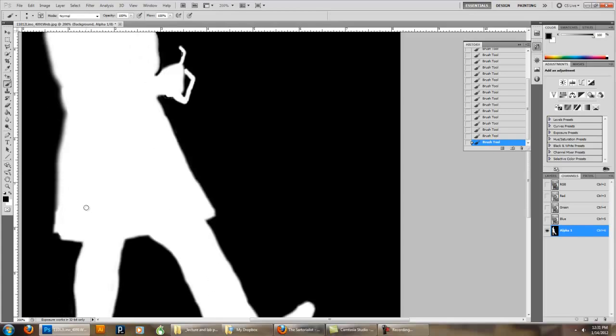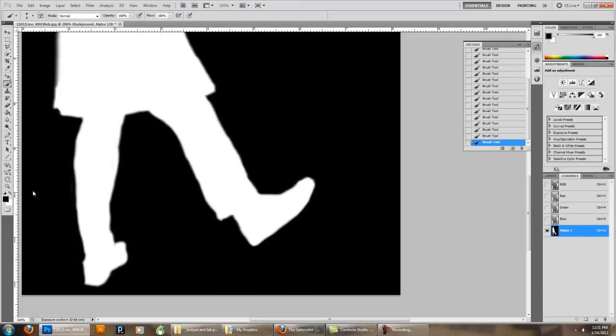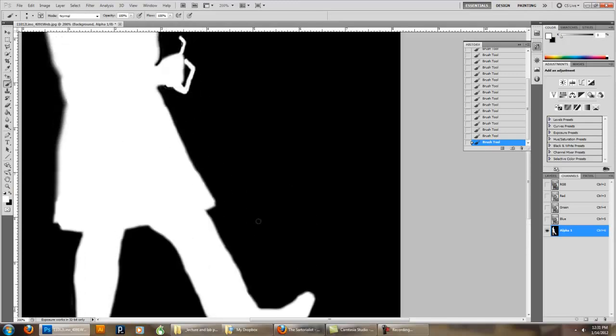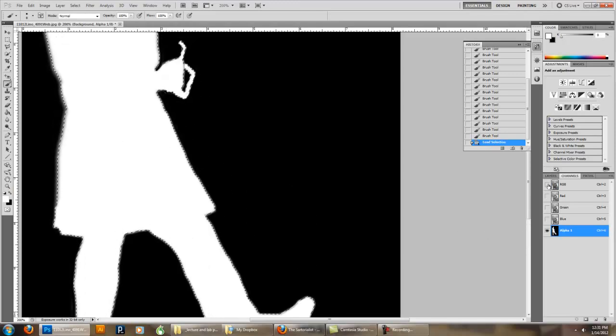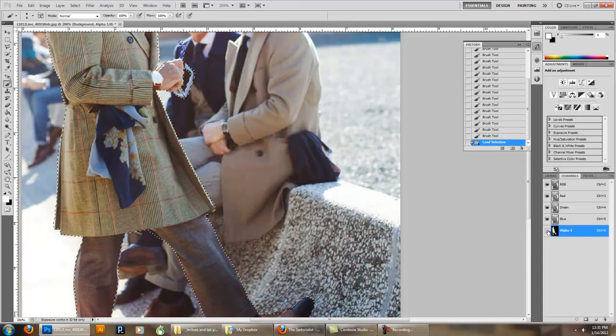And that's not too bad. You don't need to make it absolutely perfect, but making it better can help. Okay, so I got the mask kind of cleaned up. Go ahead and select it. Go back to RGB.